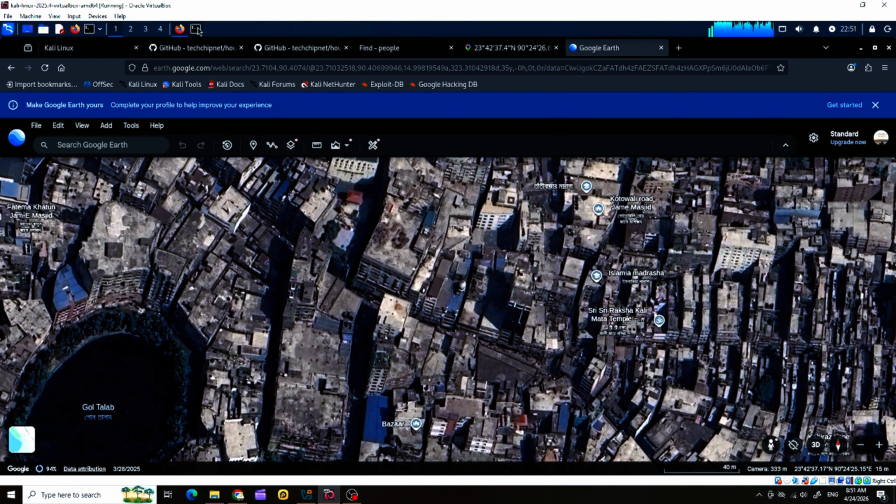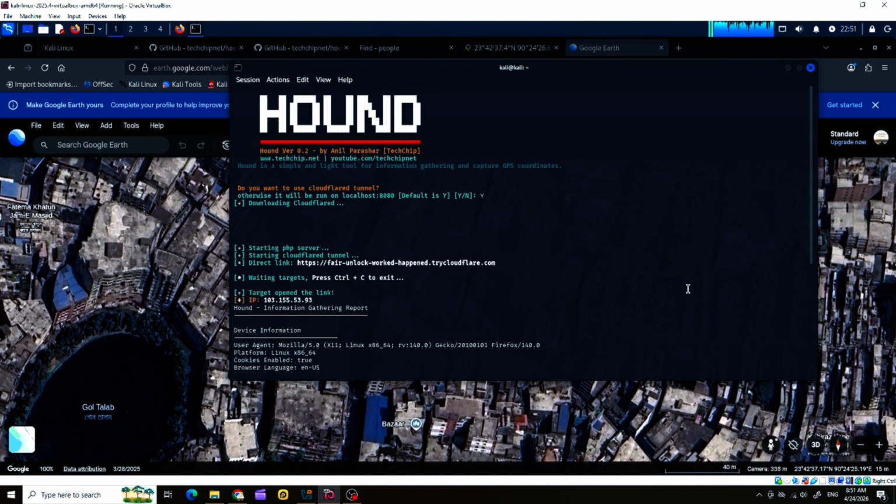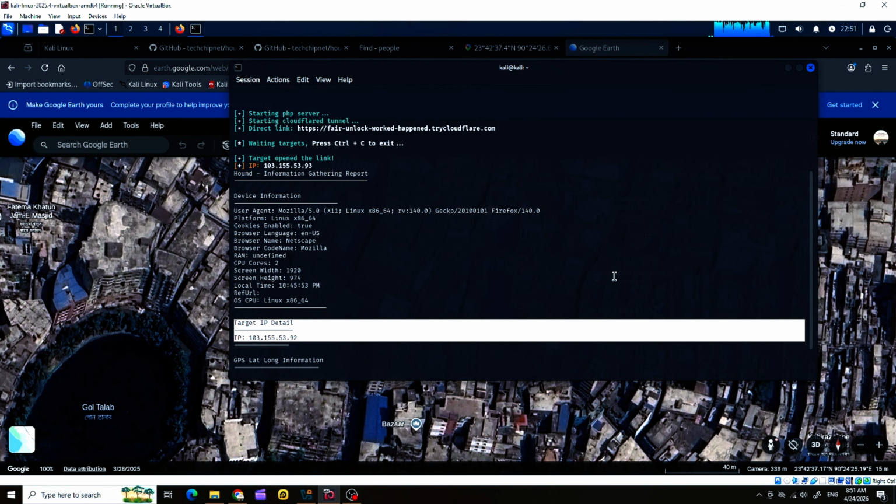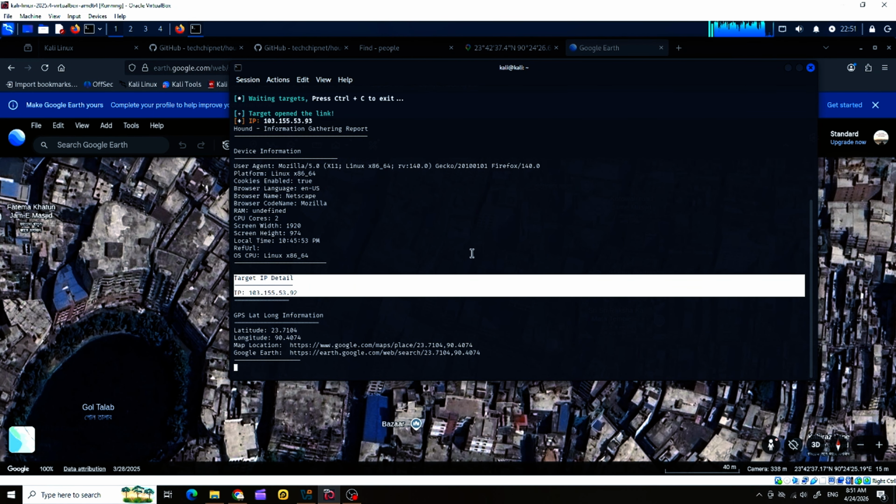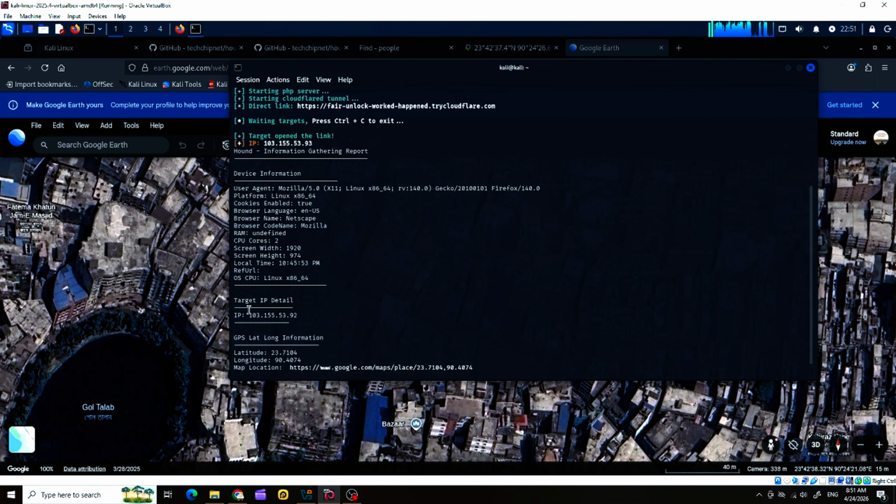Now, here's the interesting part. These techniques are actually very simple to understand, but when used correctly, they become extremely powerful. So, if you're into cybersecurity or OSINT, understanding how these tools work is a must today.